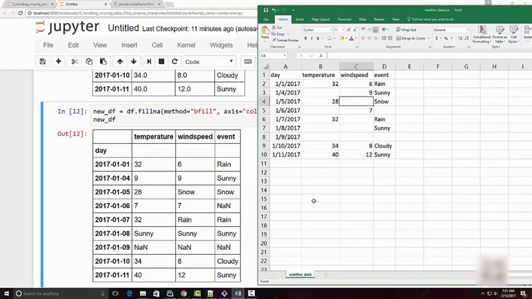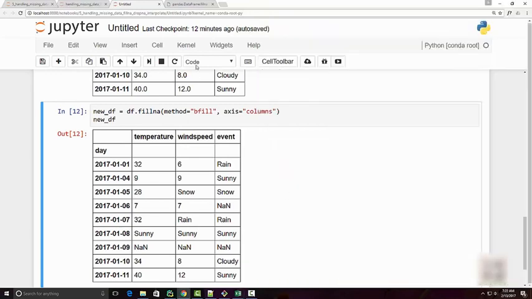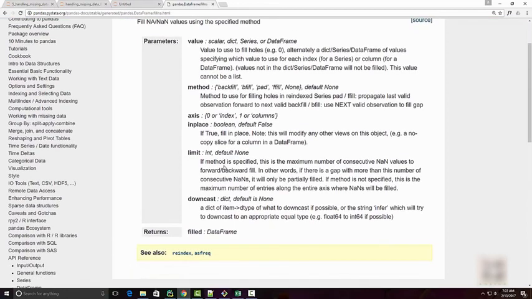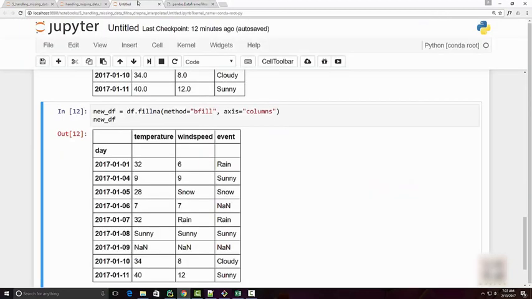So based on what kind of data you are dealing with, you can copy it either horizontally or vertically. Now if you check the documentation of fillna, it has another interesting argument called limit. Let me show you what limit can do for you.